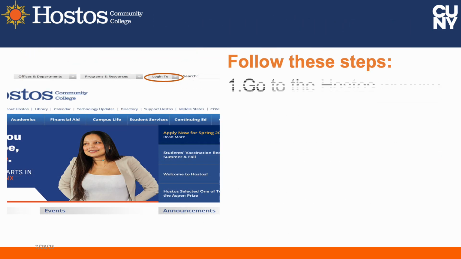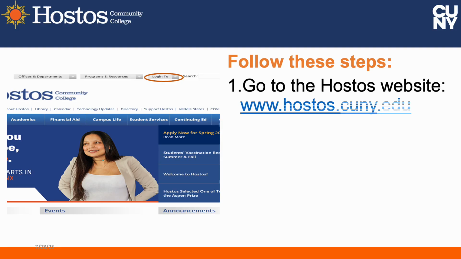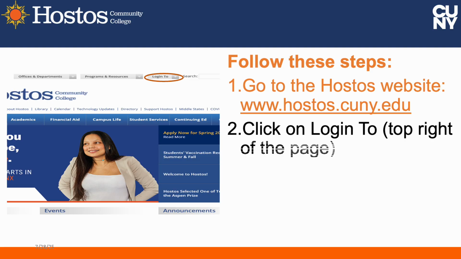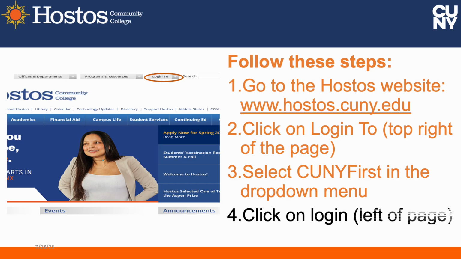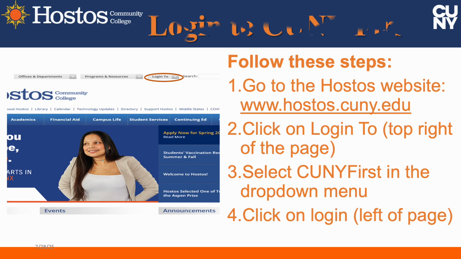Okay, now it's time to get ready to enroll for classes. The first thing you should know is to remember and save the Hostos website, which is www.hostos.cuny.edu. That's the starting point where everything should be. Click on the login button on the top right of the page and select CUNY first from the drop-down menu. Right here, login, CUNY first.